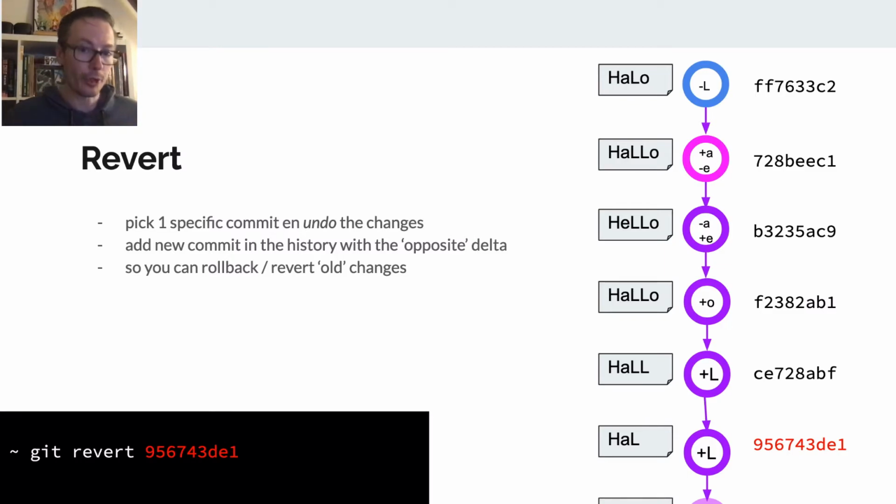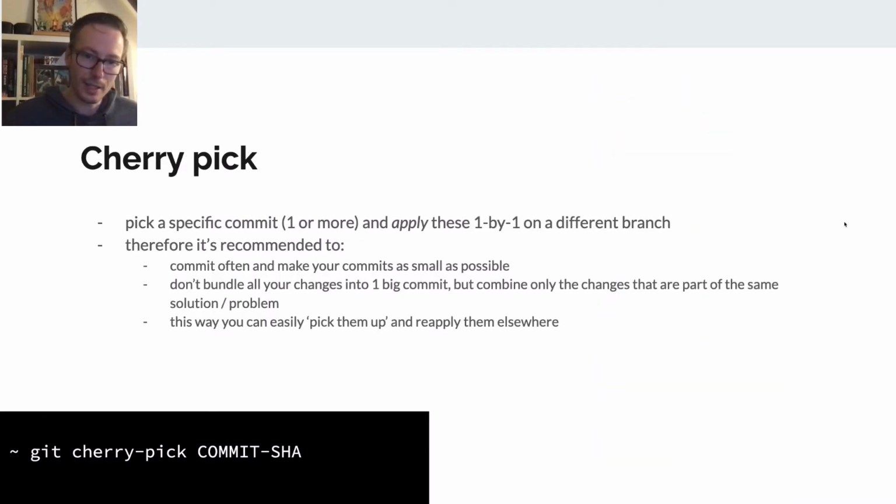And since a revert reverts a whole commit, it's useful to keep our commits small and focused so we can easily revert specific changes. And an example of the benefits of creating small focused commits is also the cherry pick. What cherry pick does is you pick a specific commit, one or more, and you apply these one by one on a different branch. Therefore, it's recommended to commit often and keep your commits as small as possible. Don't bundle all your changes into one big commit, but combine only the changes that are part of the same solution or problem. This way you can easily pick the commits and reapply them elsewhere.